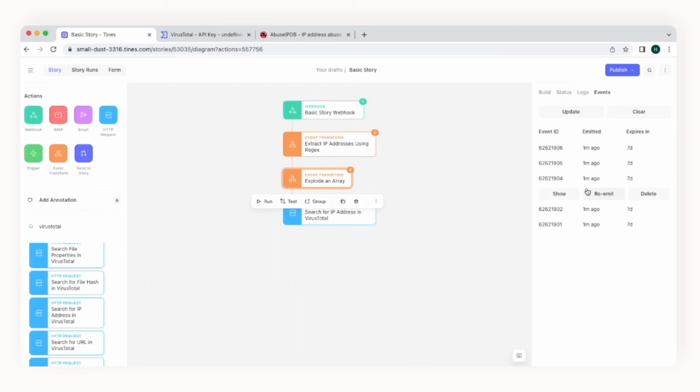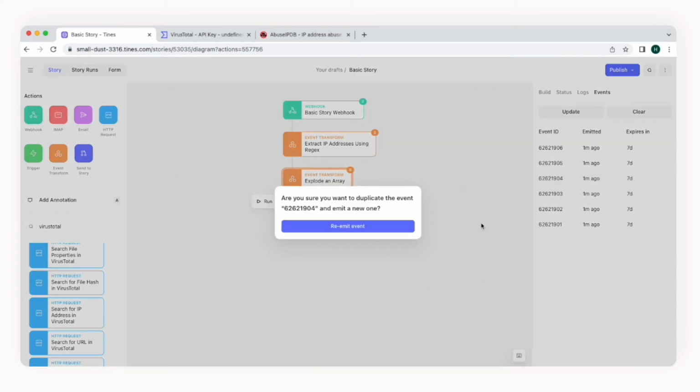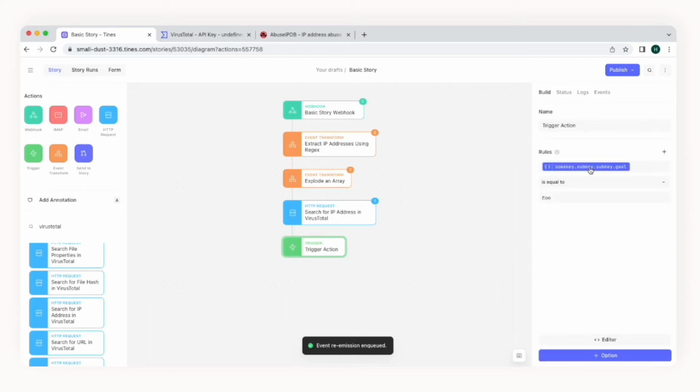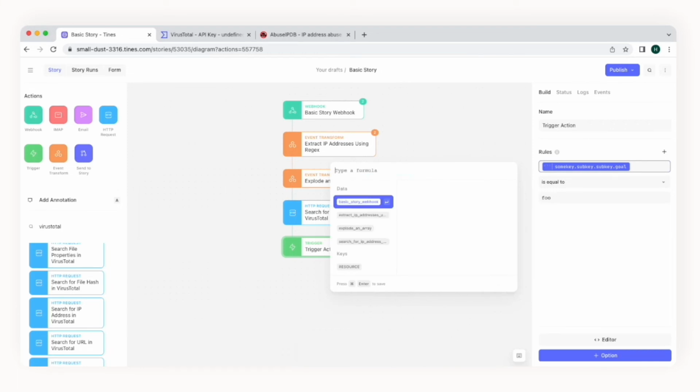To do this, drag a trigger action onto the story workspace and connect it to the HTTP request action. Then click on the trigger action, select Build, and click on the pill under Rules. Delete the contents and enter search_IP_address_in_VirusTotal_body_data_attributes. Next, choose the attribute to build the trigger off of. For this example, choose reputation and save the pill.